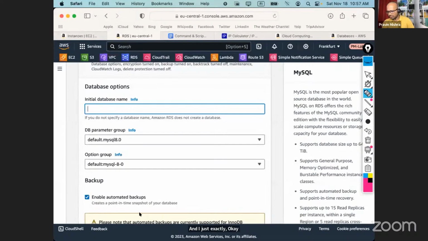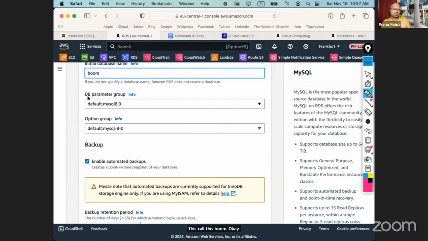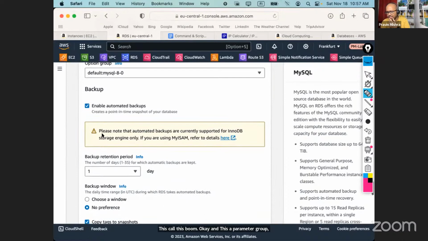Now here we have an option: when this database instance gets created, it will also create a default database for us. So if you want to do that, we can give the name. Let's call this boom. And this is a parameter group. This is used for some specific configuration. Let's not go there.